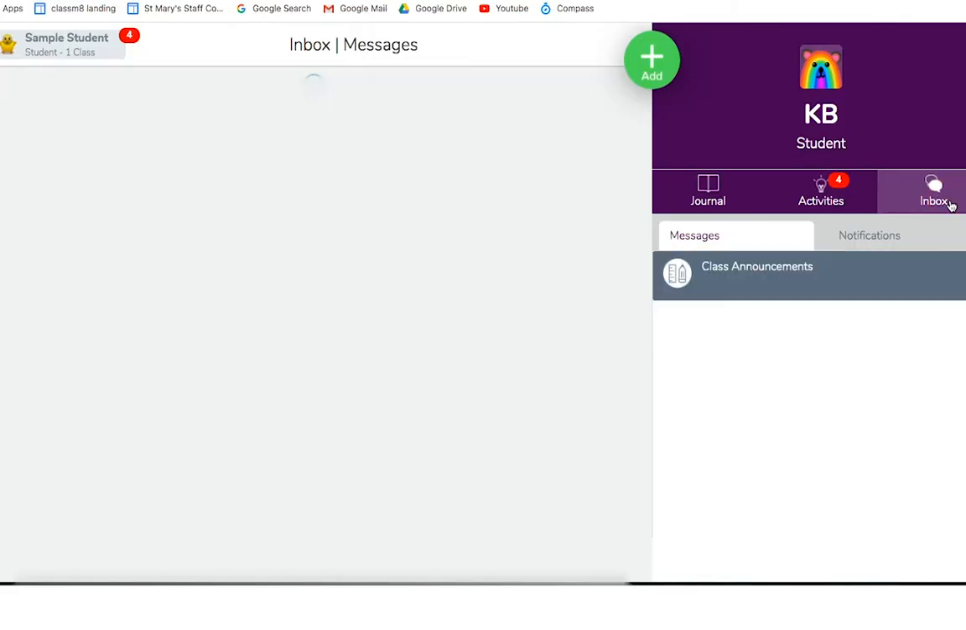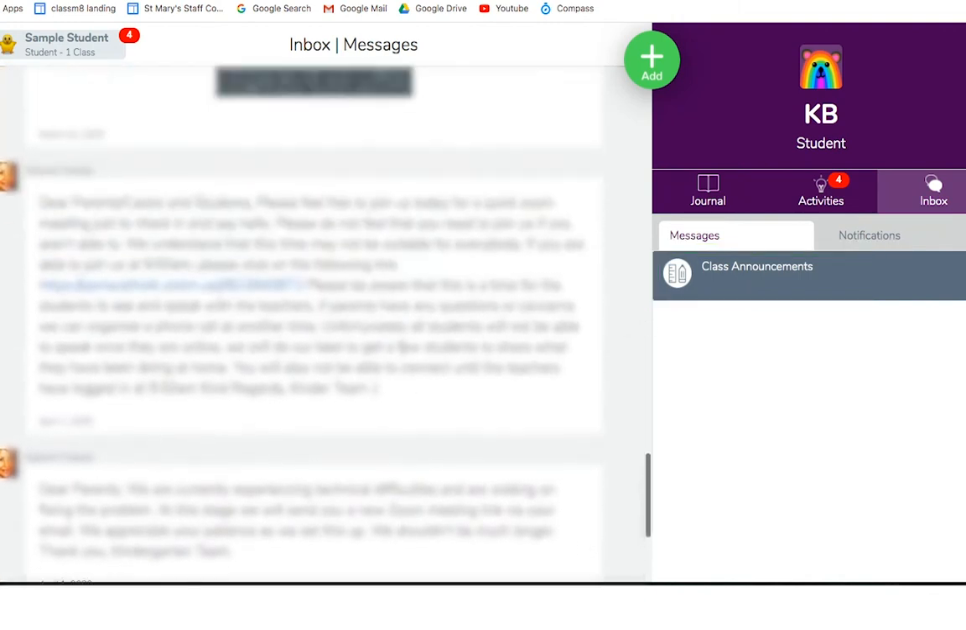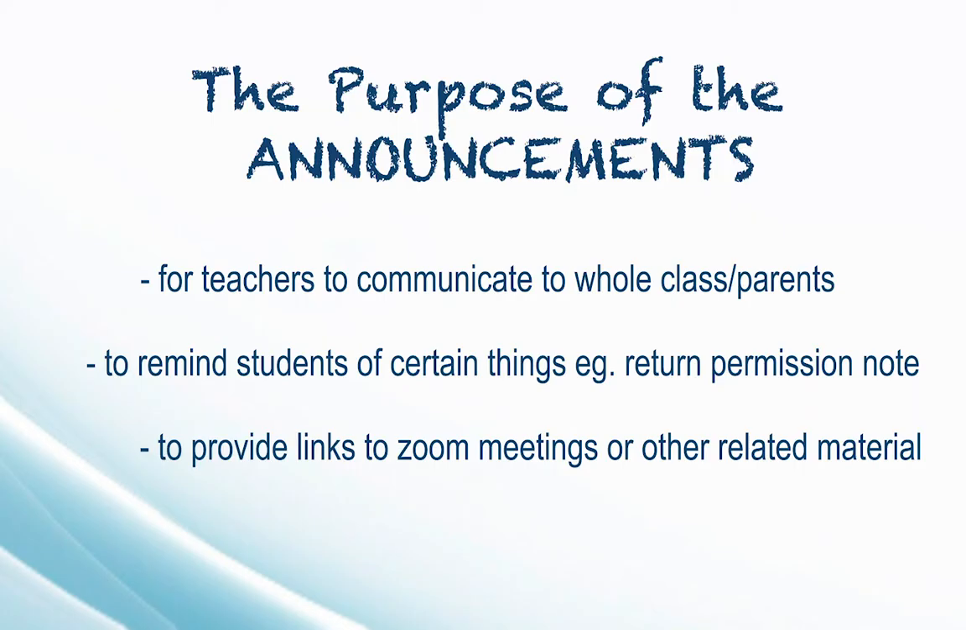When you click on the Inbox tab, you will notice 2 subheadings: Messages and Notifications. Under Messages, you will see Class Announcements. To the left of that, you will see a thread of messages from your teachers. These are announcements just to remind you of certain things. It could be to check your school bag app, it could be a reminder to bring something or to do an activity, or even just to check in with how you are going.